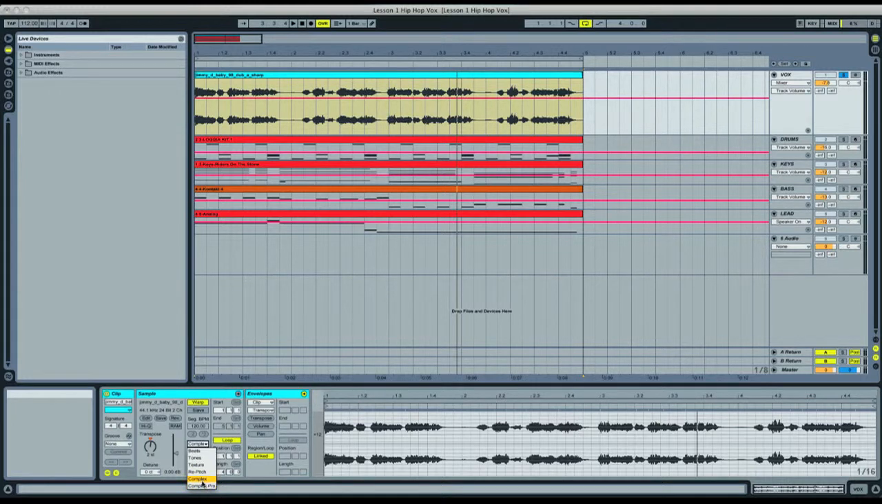Complex and Complex Pro are great if you're using a full instrumentation sample or a cut of a track or something like that. You want to make sure you have it high quality. Of course it's going to take up more of your CPU. So I'm going to change it over to Complex Pro here.